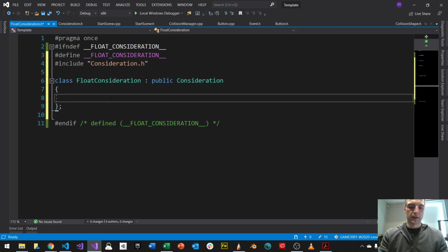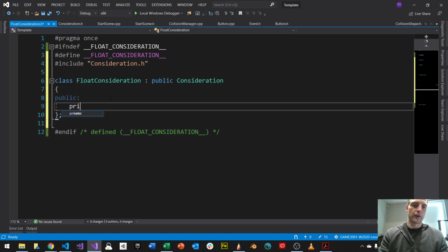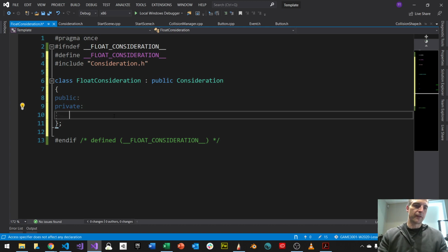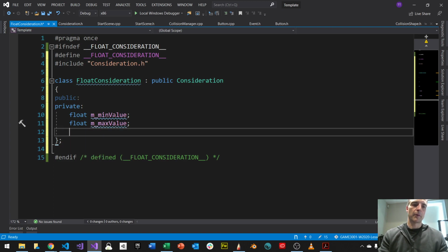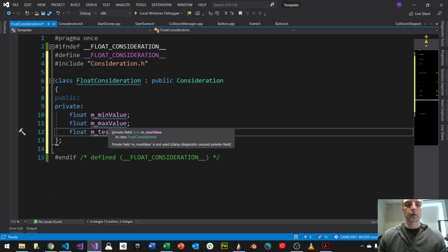is going to have a public area and a private area. And I'm going to have a couple of private instance variables. One of them is float m underscore min value. And another one is going to be a float m underscore max value. Okay. I'm also going to have the test value, whatever that is. Okay. So those are the three things.